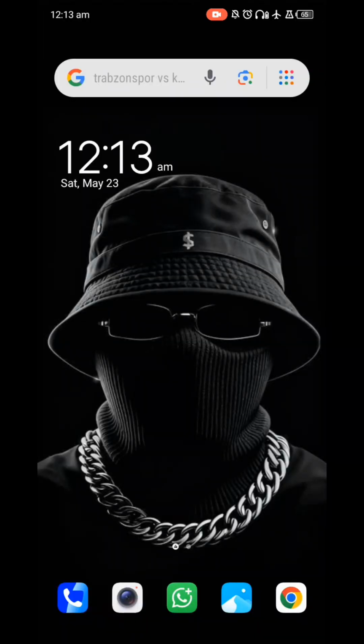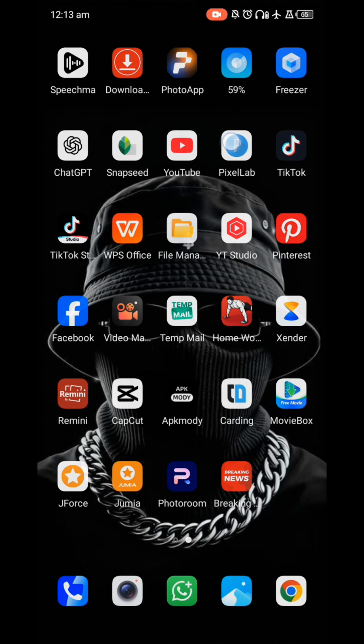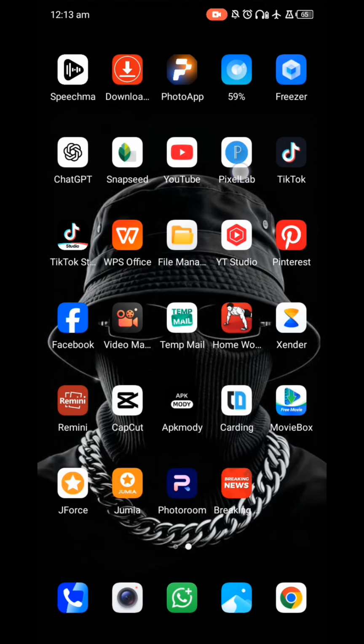Today we are going to talk about how to use your smartphone to make designs. So you don't need a laptop. All you have to do is go straight to your Play Store and download this app I'm touching, the one between the YouTube and TikTok icon. The app is called PixelLab. It is a free app.